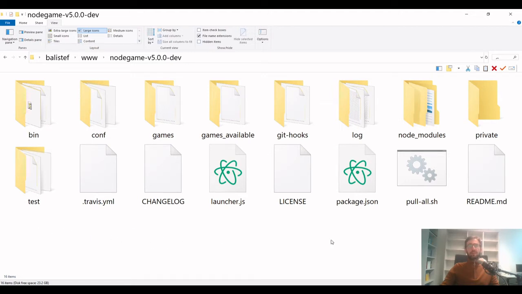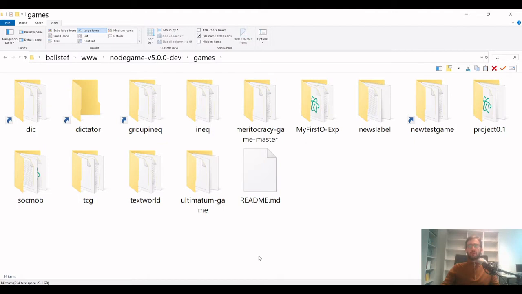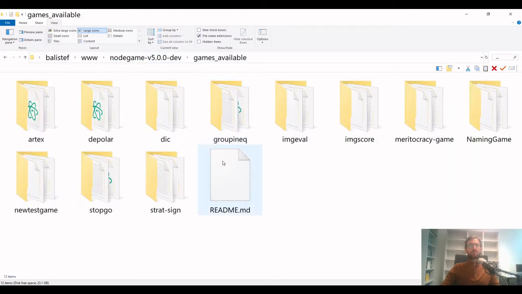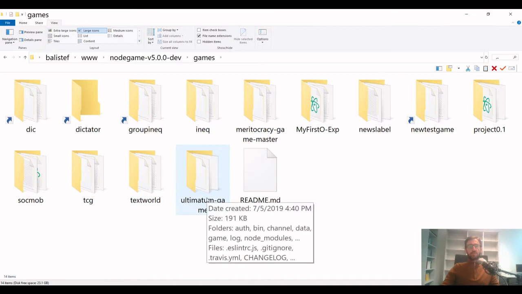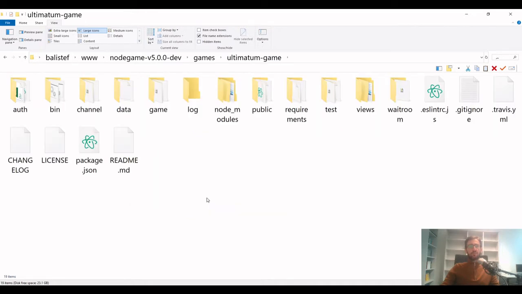There are more files that you need to know of here, so we're going to look just at the most important ones. Let's start with the games folder. In here, you find all the games that are currently installed in NodeGame. You install a game simply by copying it in this folder. You see that some games are links and they point back to the games available folder. This is sometimes useful to keep the games in the games available folder and just add links whenever you need them in here.